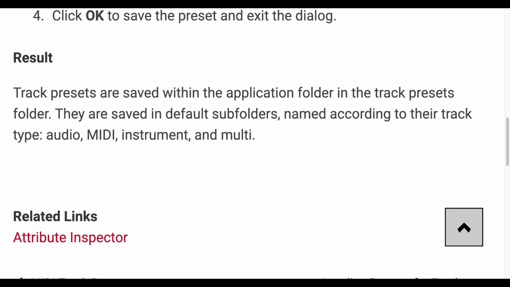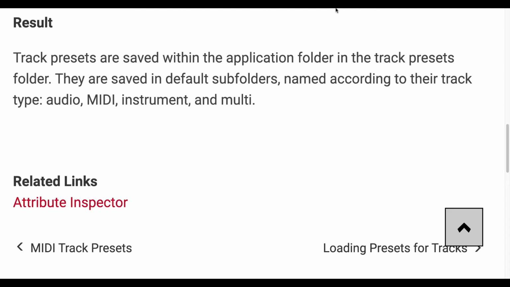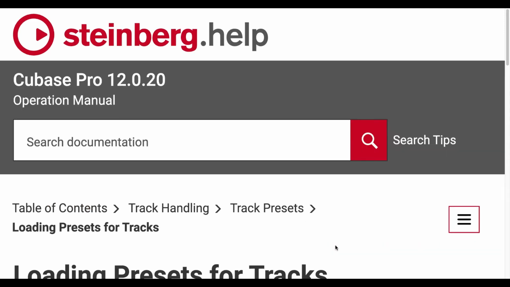Result: track presets are saved within the application folder in the track presets folder. They are saved in default subfolders, named according to their track type: audio, MIDI, instrument, and multi. Related links. Attribute Inspector. MIDI track presets.